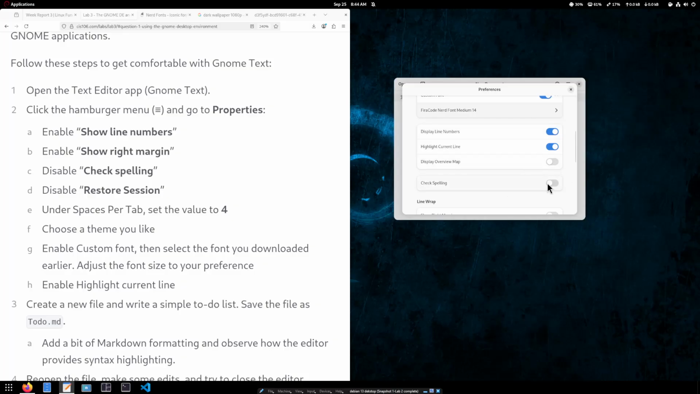Check spelling, I'm going to turn it off. It's on by default, but I'm going to turn that off. And here I'm going to leave it as is. And I'm going to change the tab size to 4 spaces.